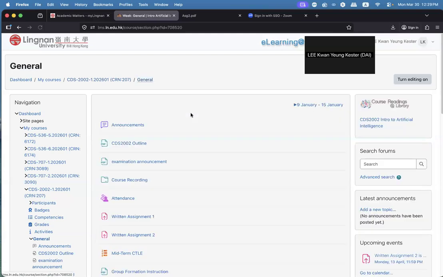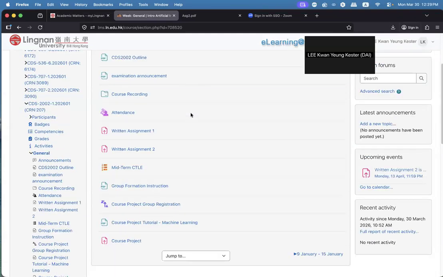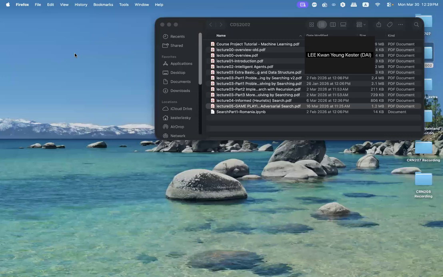First of all, for the course project, I strongly recommend every one of you, before you do the course project, please read through the tutorials very clearly. The tutorial notes actually include a lot of technical detail that you must know about the project. So before you start doing your project, please refer to the tutorial notes and read through them before you proceed.